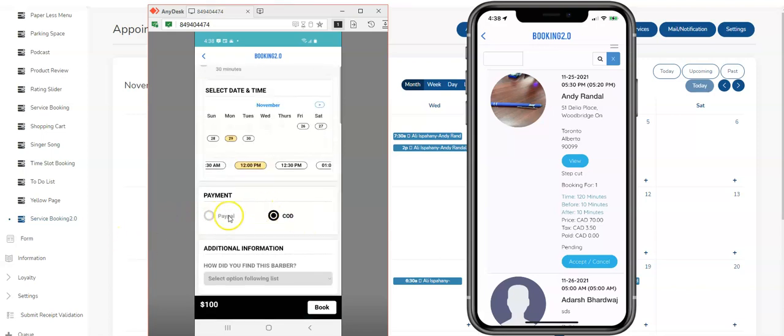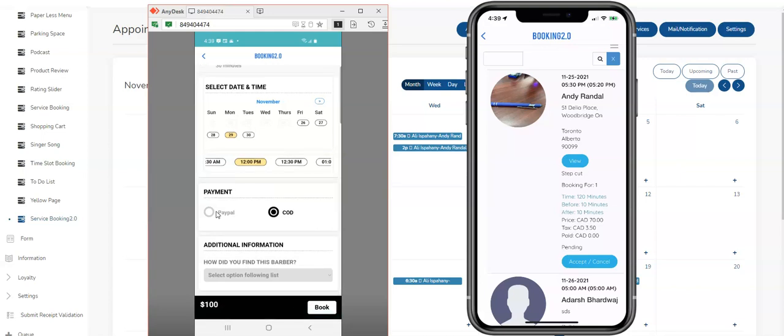You can connect your PayPal account and actually charge for a percentage, like a deposit, or you can charge for the whole amount. It's totally up to you. Or you can do COD, which means the customer will pay you when the service is completed. So for this demonstration, I'm just going to do the COD.